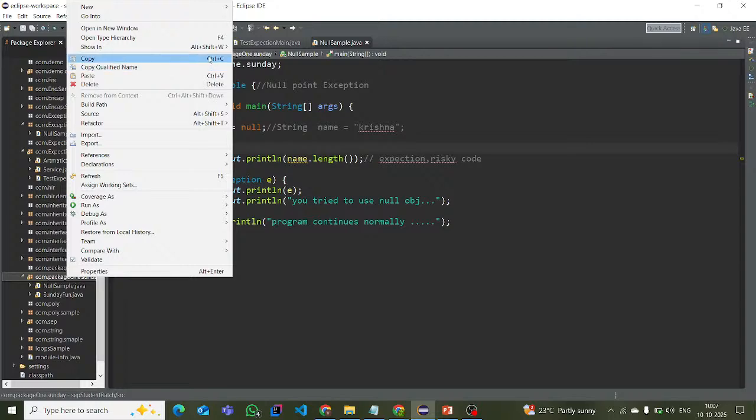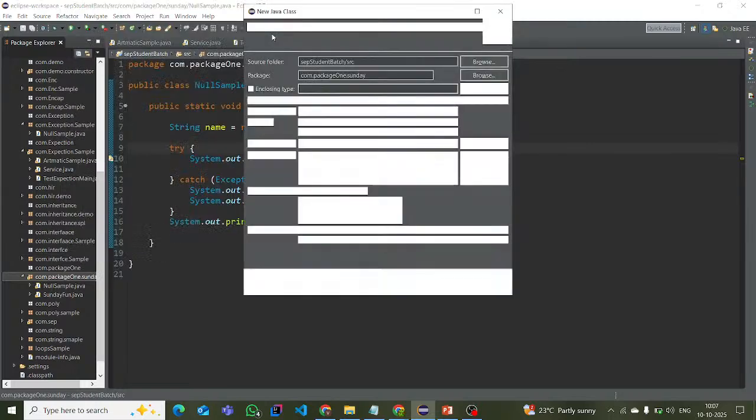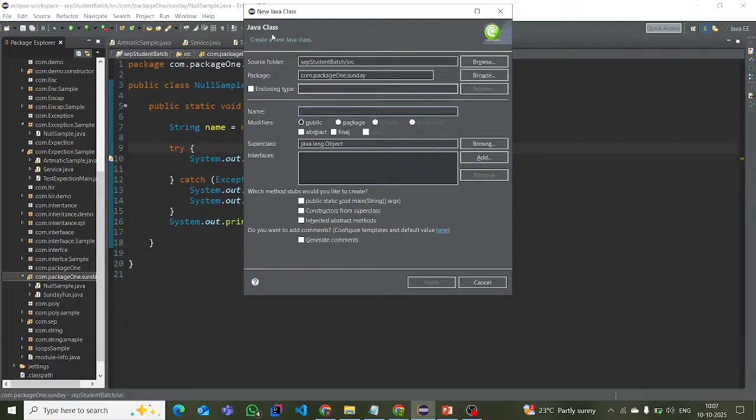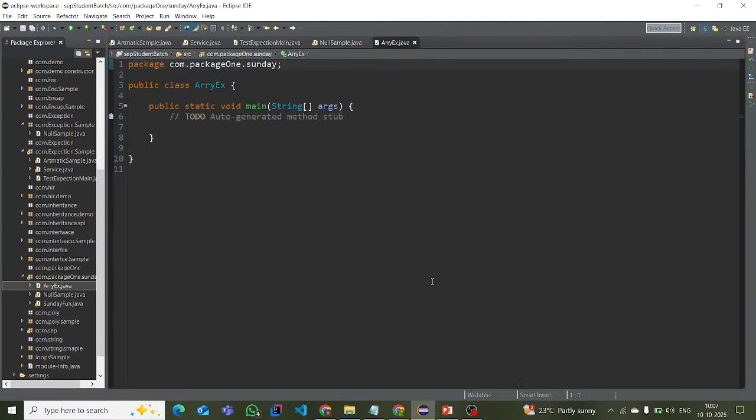What I am trying to make a point here now. Class, let me write ArrayIndexOutOfBounds. So array exception. Okay, fine. We take public static void main method and hit finish. Let me write now. Let me remove this code.